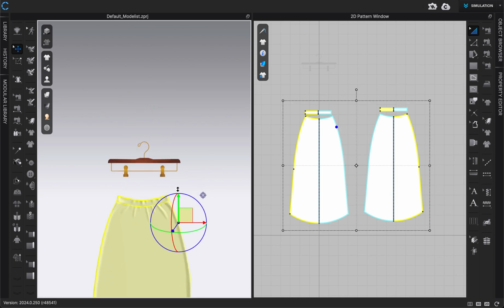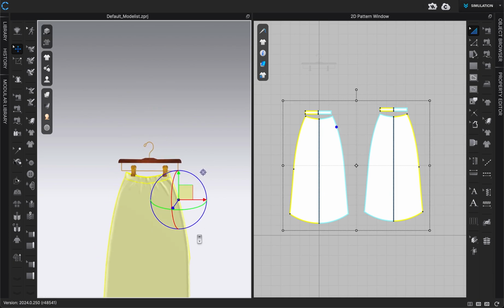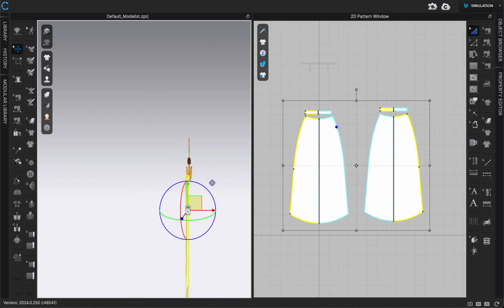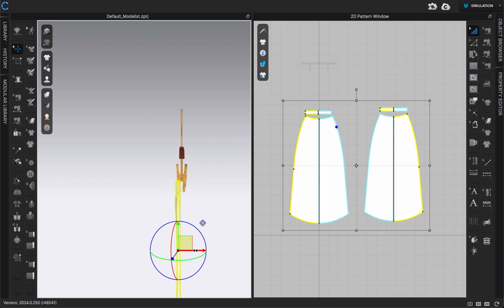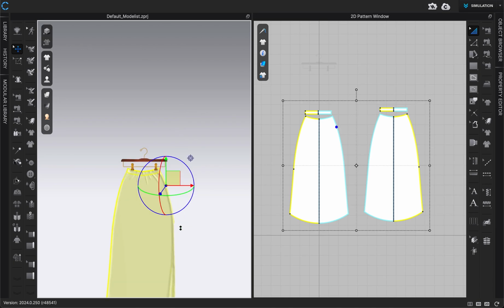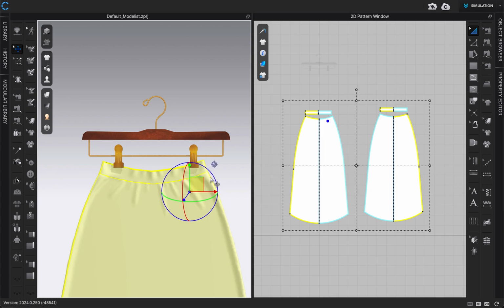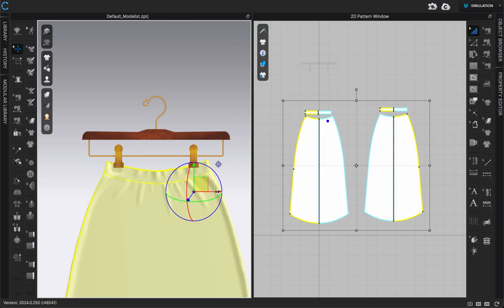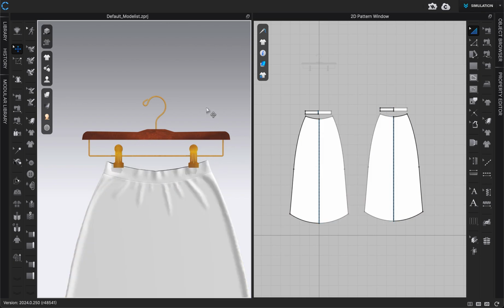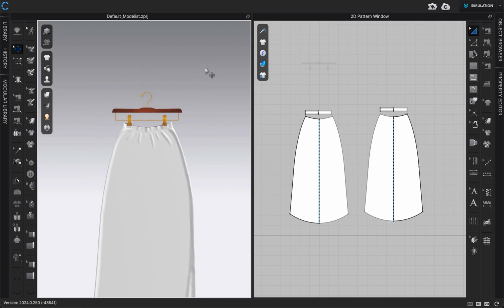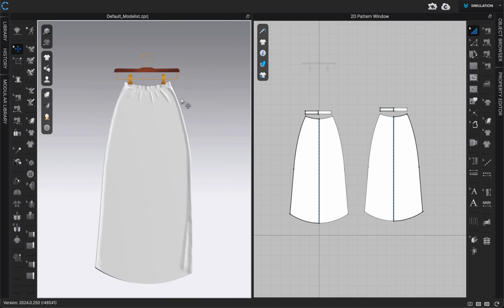Just using my number shortcuts to jump where I need to go, and using my shift key to turn on my lock guides to get it right in the middle of our hanger clips. However I want it to be placed. And so you could have that be your final product, your final result.